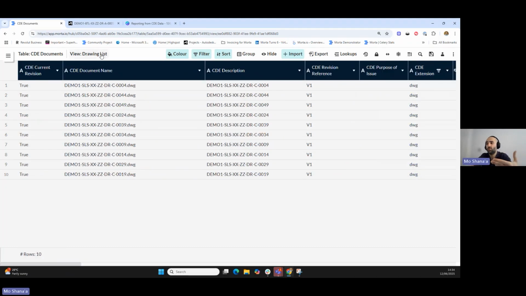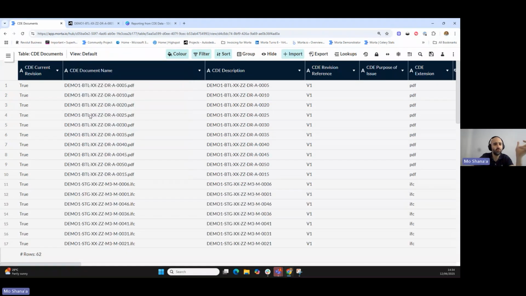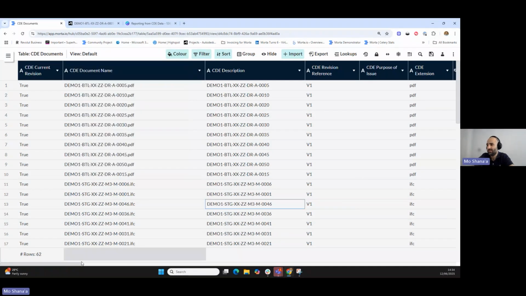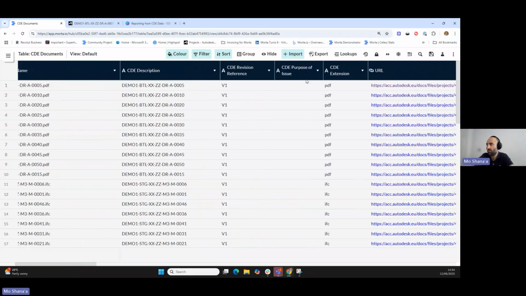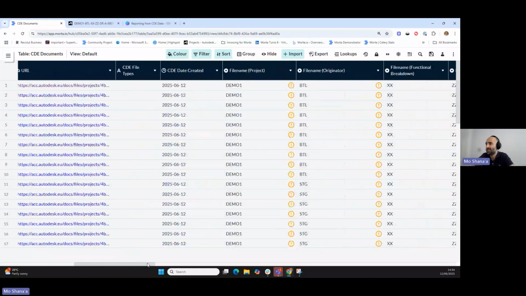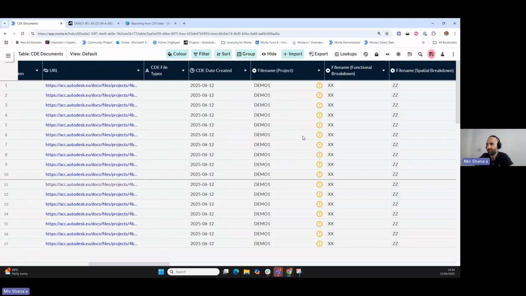Now I may want to do some other reports. So if we go back to a view, just to re-clarify, a view is a subset of a table that has been pre-configured in a very specific way. What I also may want to see is a group of all of my information by extension. Or I want to see all of the different companies that have uploaded data.